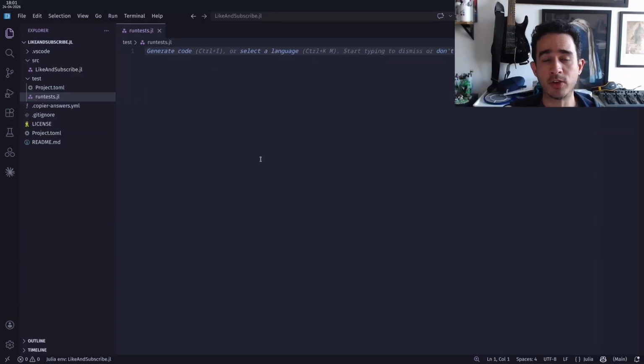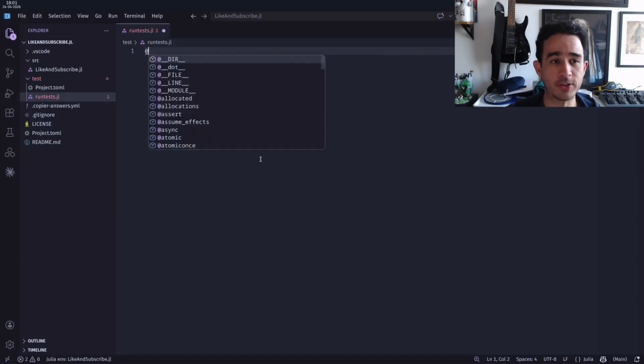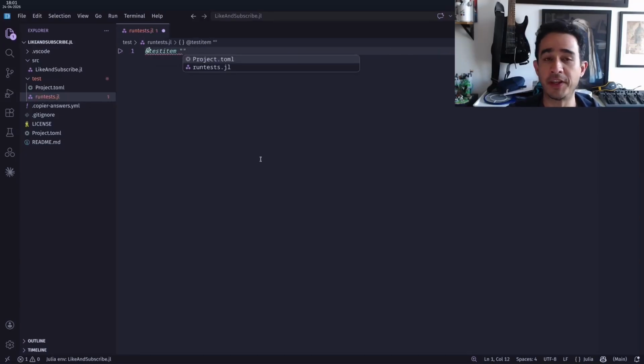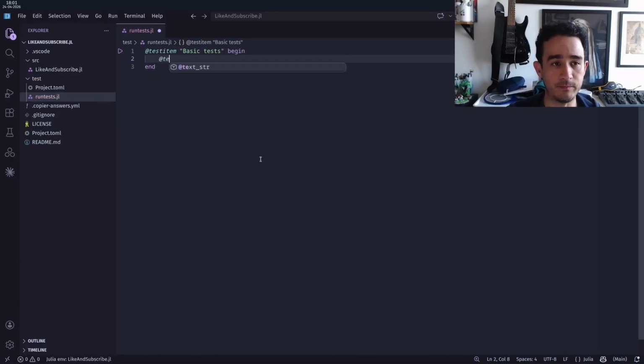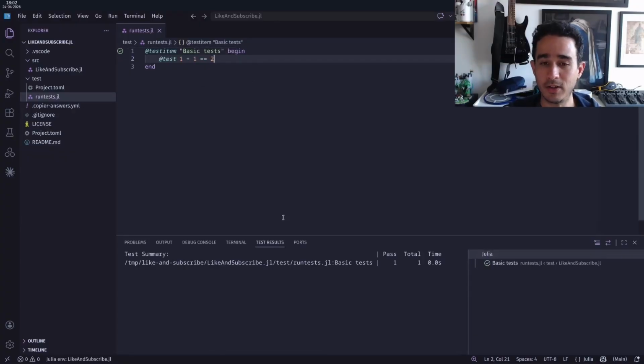Because I'm using VS Code here, I can just say add test item and give a name to my test. So I can say basic tests and use test as I would normally. And just by doing that, I immediately have this play button appear on the left of my test item. And this is the VS Code integration. It's already included in the Julia VS Code extension. So if you play this test, you are running it, and you can see the result down here.